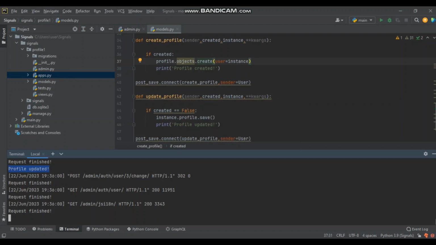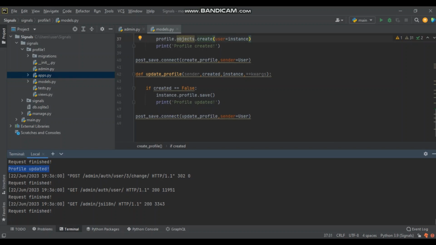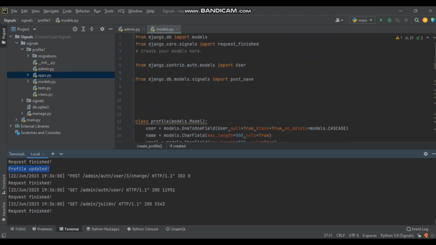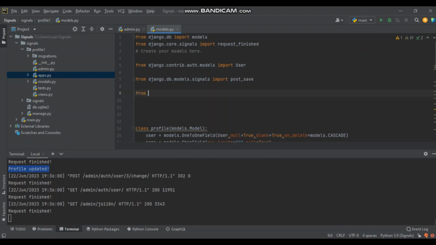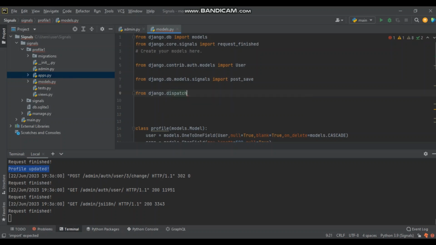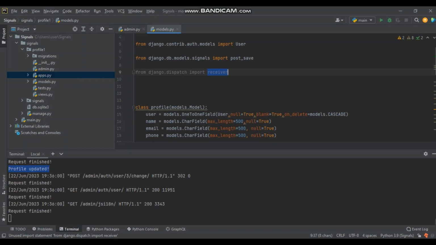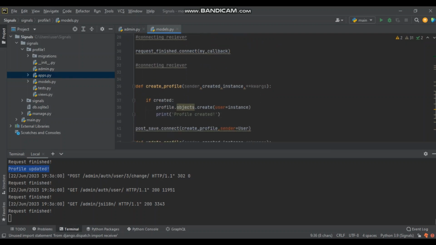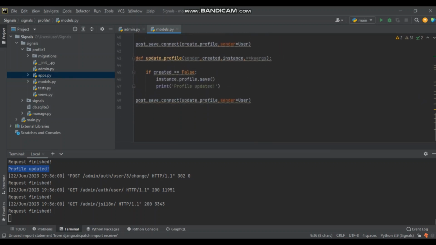So there is also another way of doing this. Sometimes you can also use what we call decorators, right? So what you're gonna do here, you're gonna come here and then say from django.dispatch import receiver. So we're gonna use this decorator here instead of using the post save, right? But then it's the same thing.